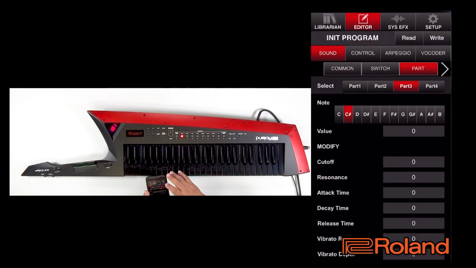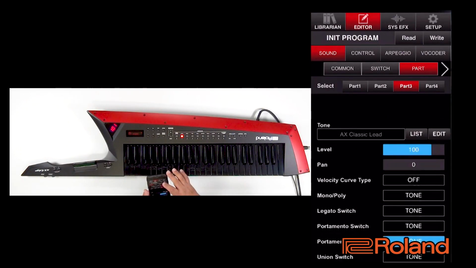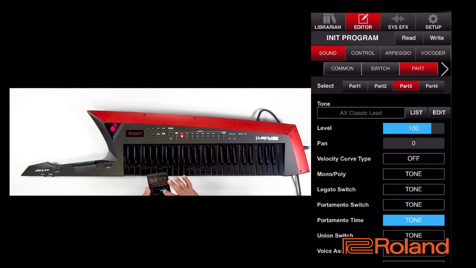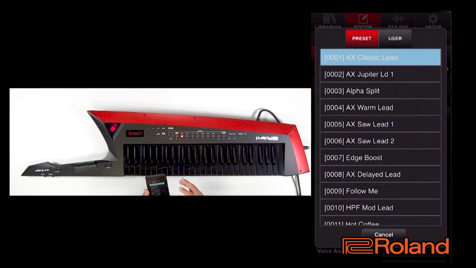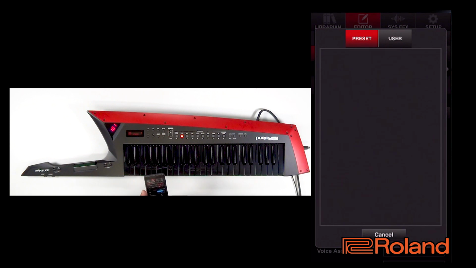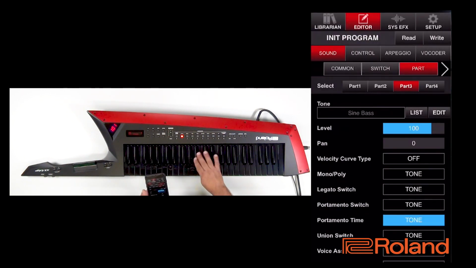And now I'm going to bring in a synth bass. So I'm going to go into part 3, go back to switch, make sure that is on, go back to part 3, and let's hit List and find a synth bass to layer with these other two. Let's try this sine bass. Maybe that'll fill up the sound for us on that low end.